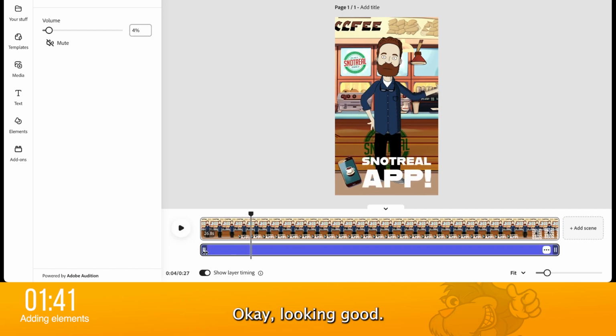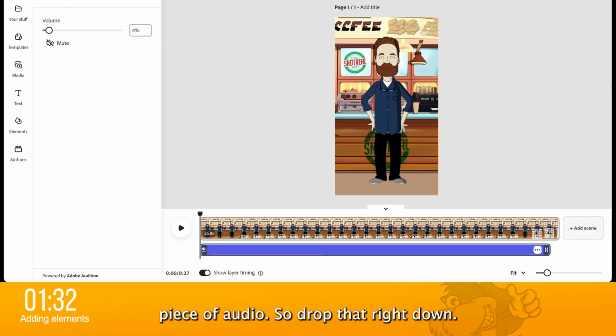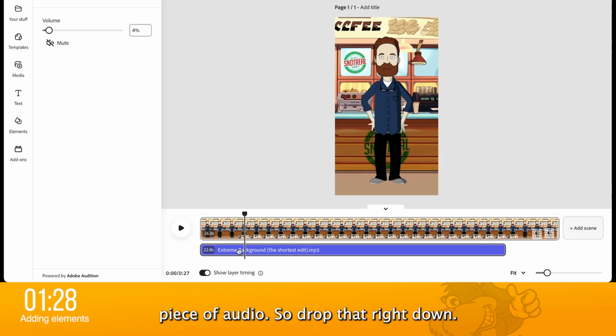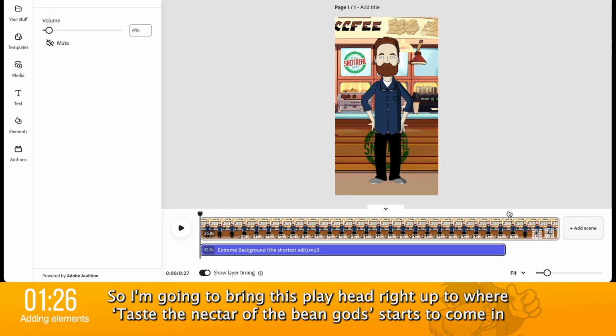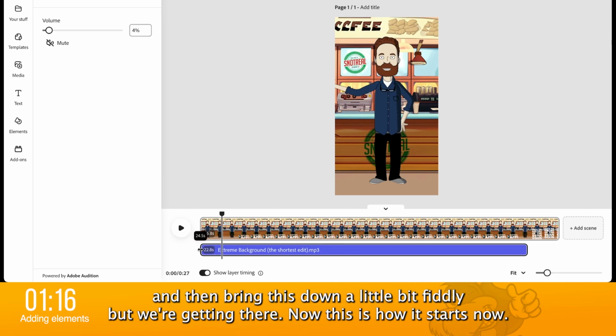Okay, looking good. I am going to cut it short though, just a little bit, because at the end there, I want to put another piece of audio. Let's drop that right down. Okay, so I'm going to bring this playhead right up to where Taste the Nectar of the Bean Gods starts to come in, which means I can now take that to there and then bring this down. A little bit fiddly, but we're getting there. Now this is how it starts now.